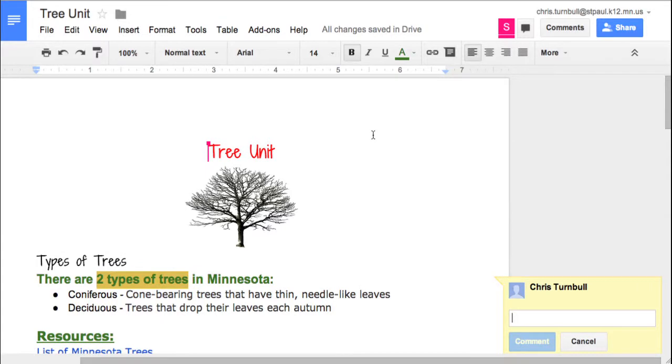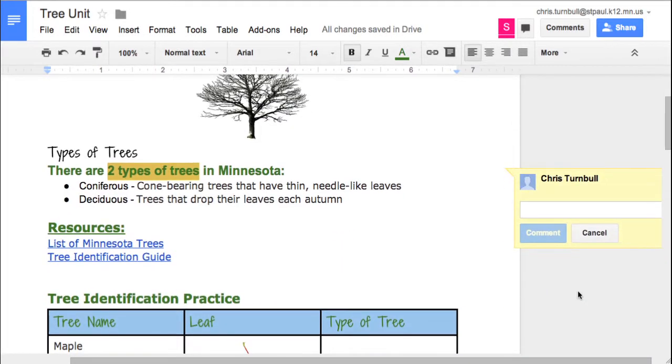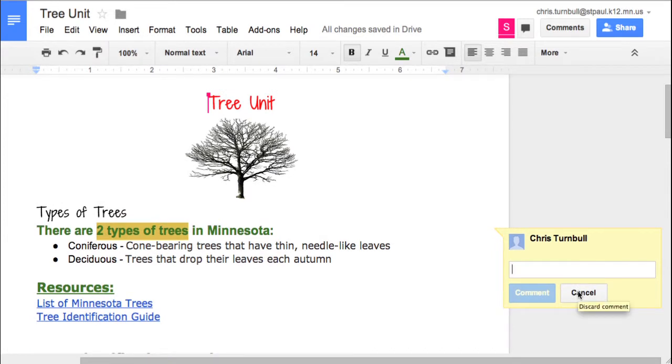This will then give me a little box over here on the side. You notice how it highlights it in yellow now. And then it adds this little comment box right on the side with my name. So I can ask a question here. Are there more than 2 types?